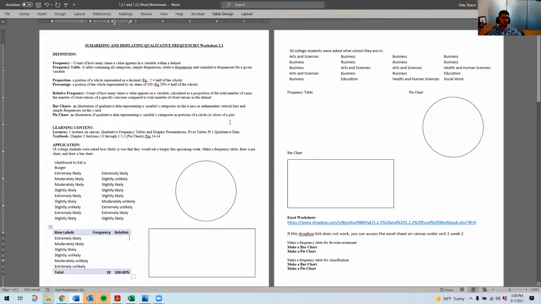You do the same thing over here as well. 20 college students were asked what school they were in. Make your frequency table. Notice I don't have any sort of template, so make your frequency table there, and then make your pie chart and your bar chart.